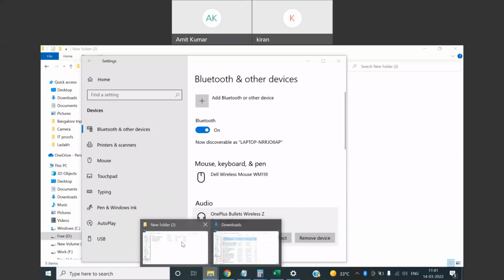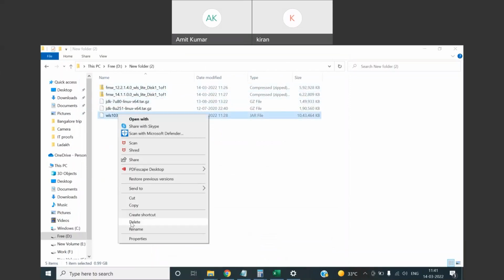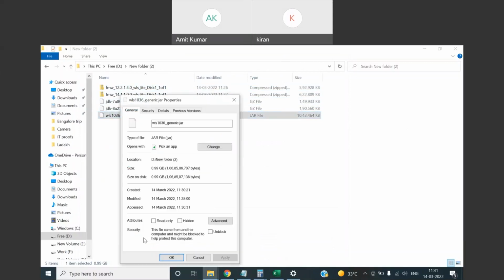So here I have kept all the things, whatever you asked me. You have the WLS intrinsic generic.jar. Can you just get the size of this generic.jar file? It is almost 1 GB. You have downloaded the JDKs 12.